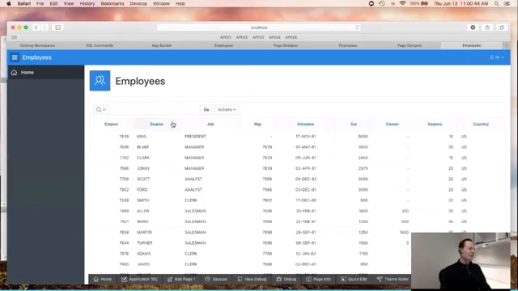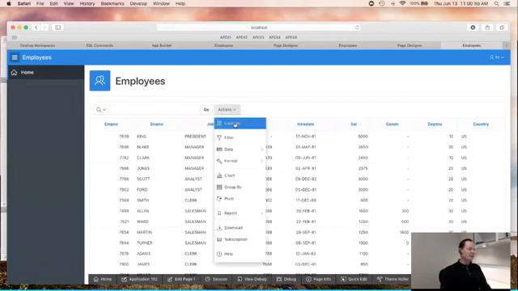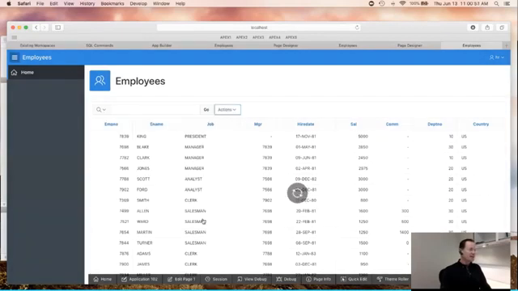I go to ename, and I don't see the ability to hide. I go to columns. Let's remove ename and put it in the do not display list. Click apply, and you'll see ename is still displayed.